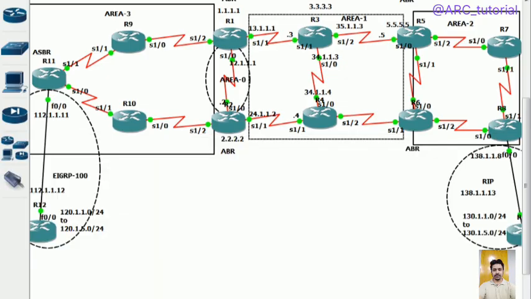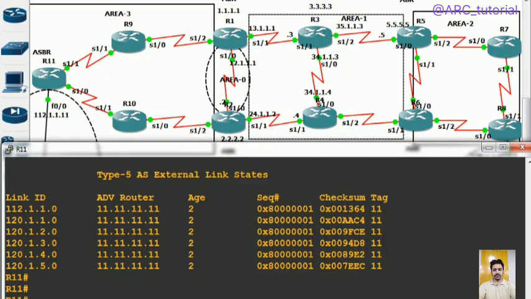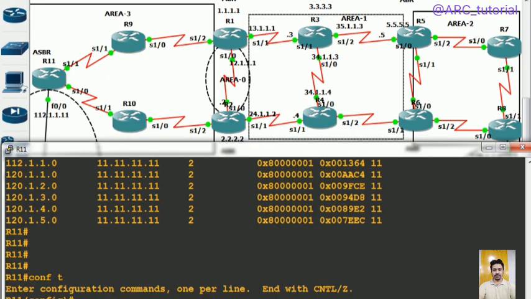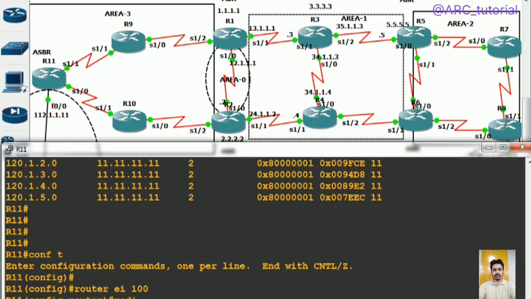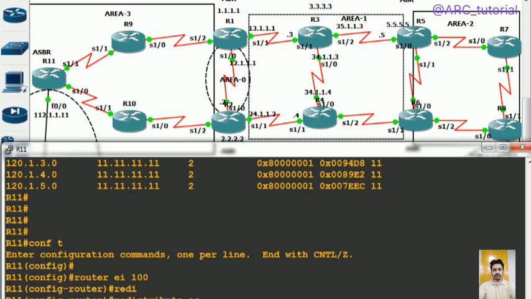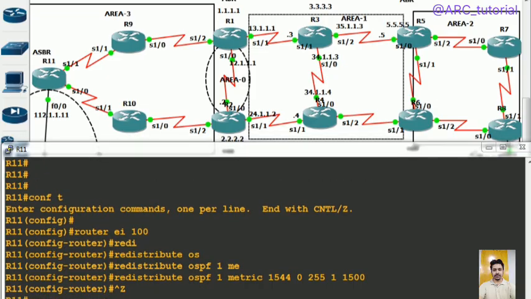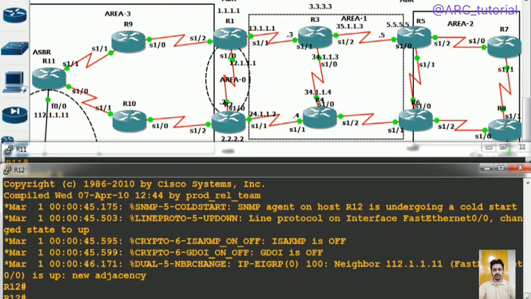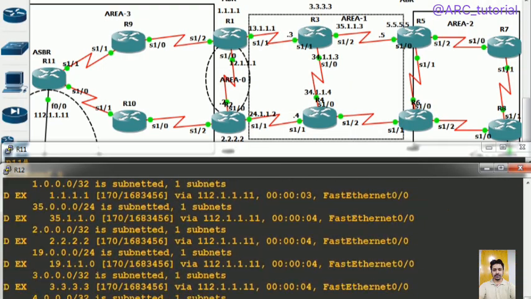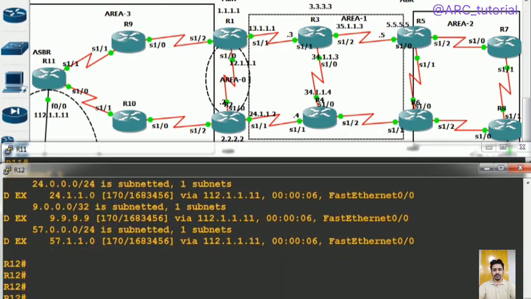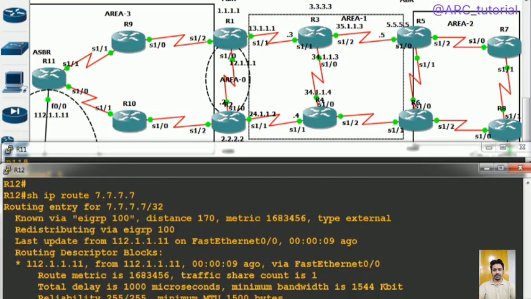To fix it, move on to R11 and redistribute OSPF back into EIGRP. So redistribute OSPF 1 metric 1 5 4 4 0 to 5 1 and 15 100. Move back again to R12, show IP route. All of them will come as external prefixes here. Like you can see, show IP route 7.7.7.7.